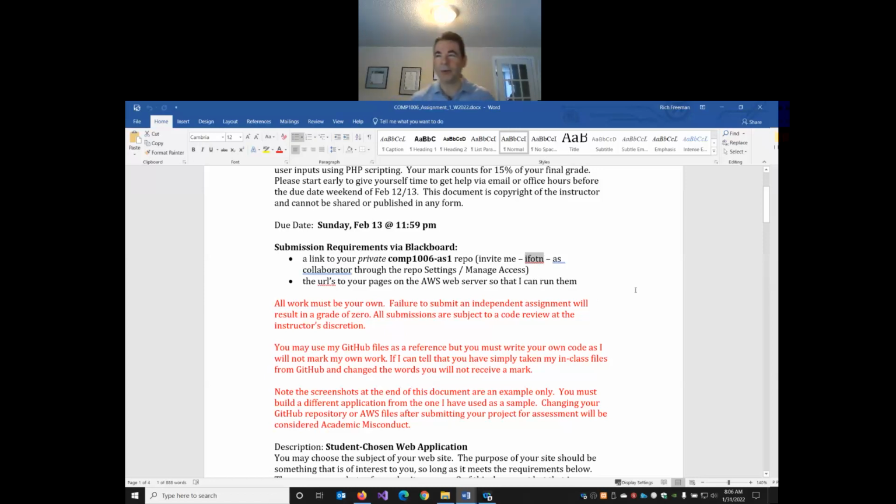You're going to get really familiar with it because you're going to submit all your assignments this way. So it stands for in front of the net, which is my company name. You add me, and that way I have access to it even though your repository is private. And I'll go over how to do this later. And then you will give me the URLs to your pages. You'll publish them to your AWS server. So you're basically just submitting links.